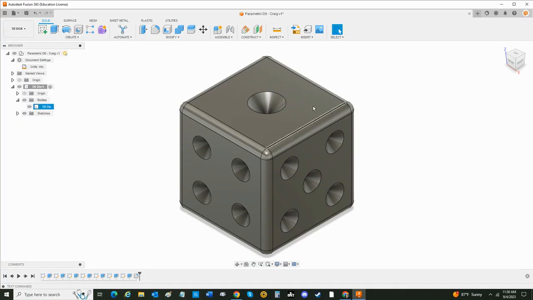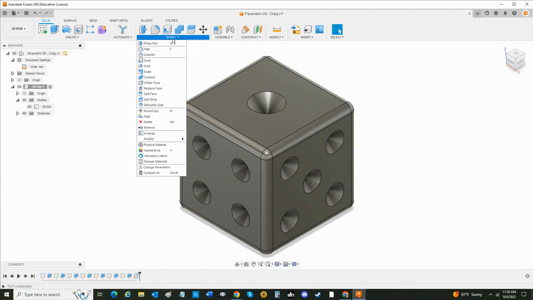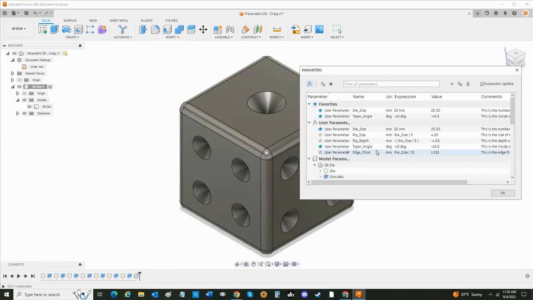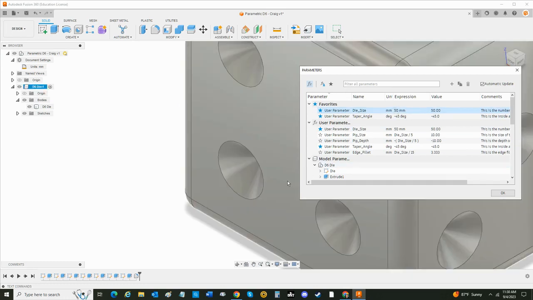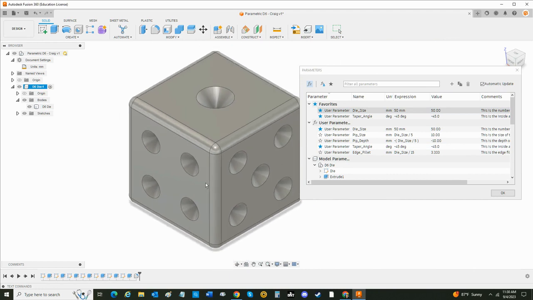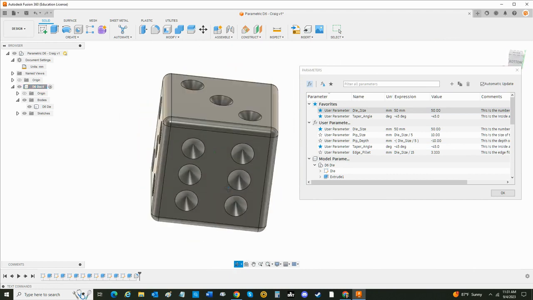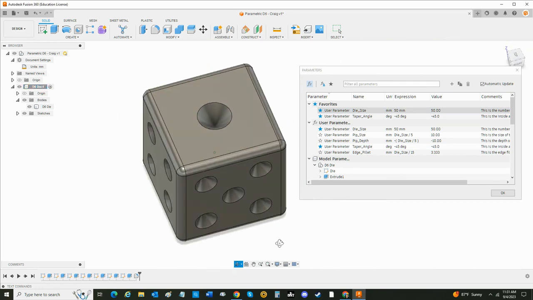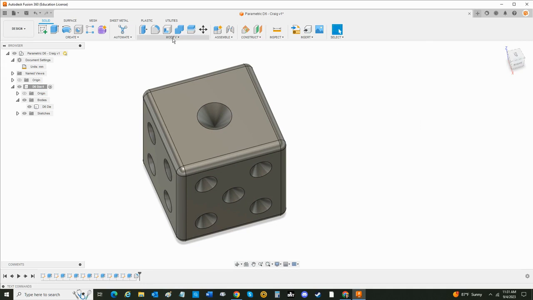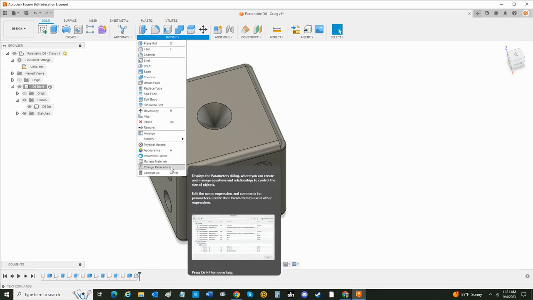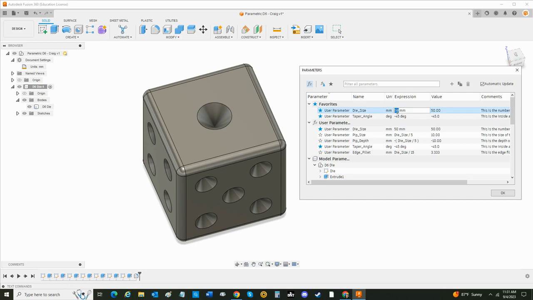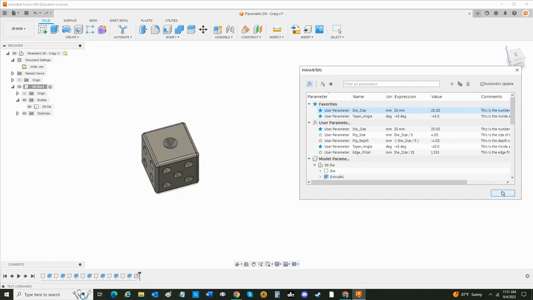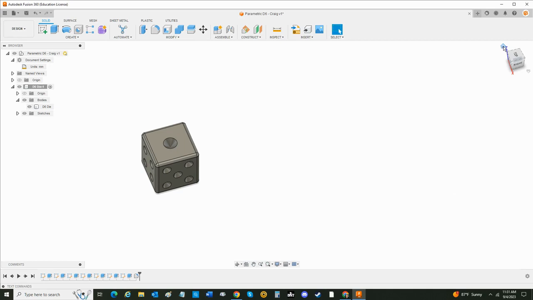Now, real quick, I'm going to show you that this thing is working parametrically, so let's come back to my parameters here. I'm going to change my 20 to a 50. And there we go. Everything is still where it belongs. This is exactly what I want. Let's change that back to 20, or modify, change parameters. 20. Okay.